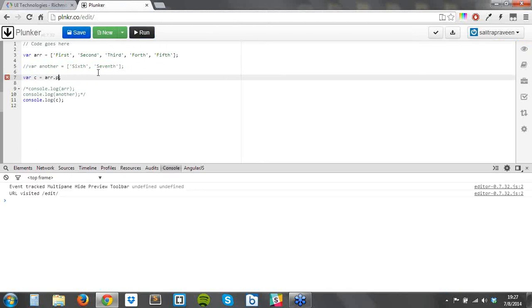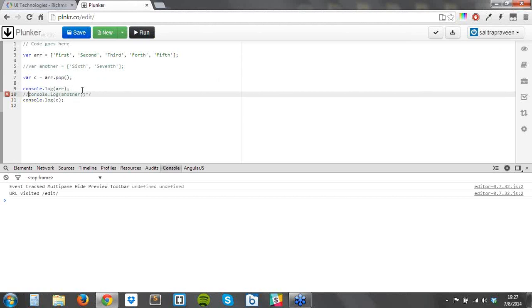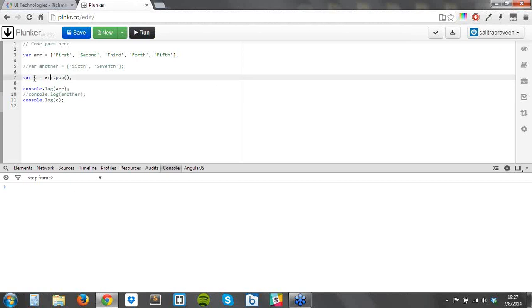array dot pop, and also display what we have in the array. Was it changed? So I'm displaying ARR and C. C should contain the last value because we have used pop. So it should contain fifth, and the array should be just this much, because we have physically changed the array.